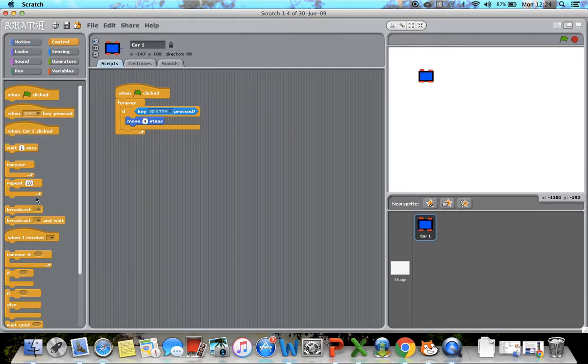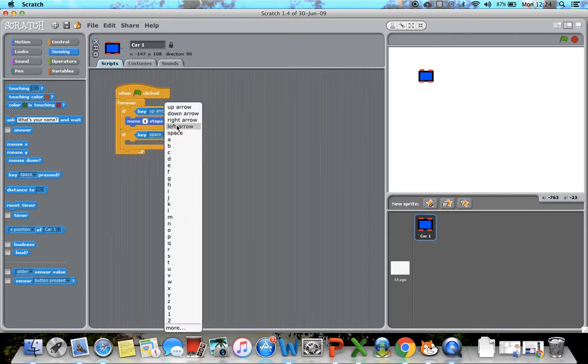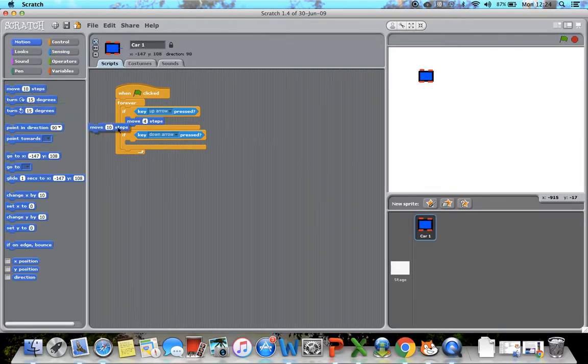So we're going to put another if in. Okay? And we'll put that there. We're going to find if key down arrow pressed. We're now going to move backwards. So remember, if we want to move backwards, or the opposite direction, we need to put in minus. So we're going to put a minus 2 steps in. We put -2 because generally cars, I think, are slower when they're moving backwards than when they move forwards. You could put it the same speed, that's up to you, but I've put in -2.